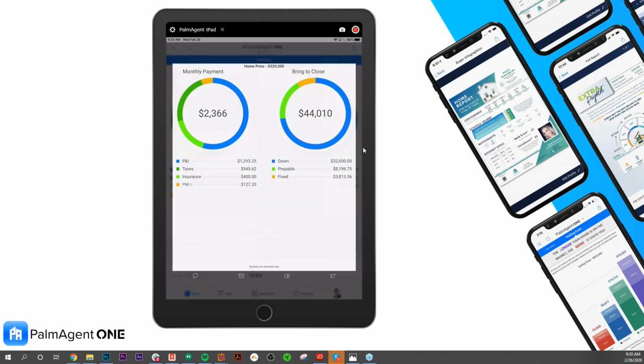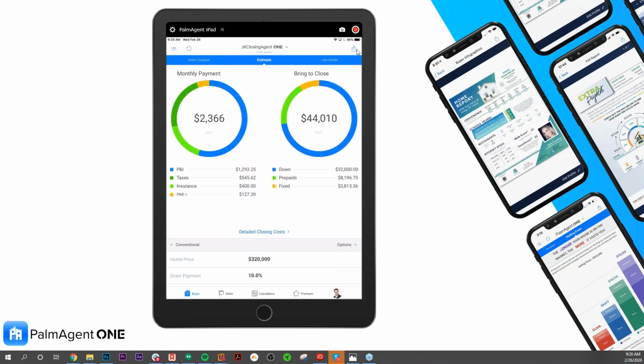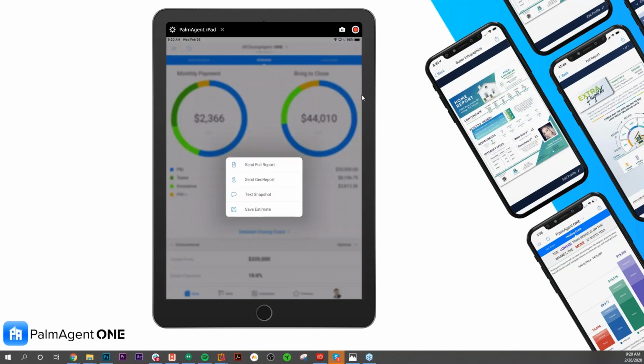If I do, however, want to send that full 2-page report, we've got that share icon in the top right corner. Pressing that is going to give you your share options. I do like to start at the bottom here and mention that save estimate functionality.